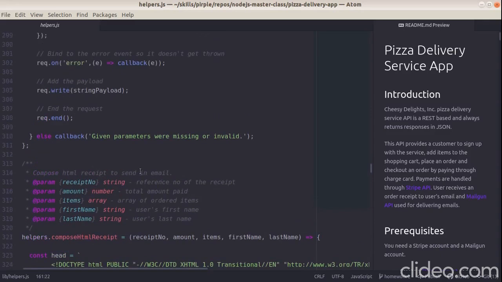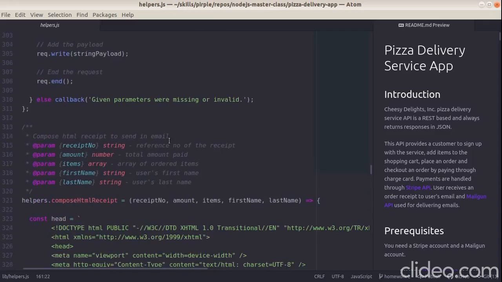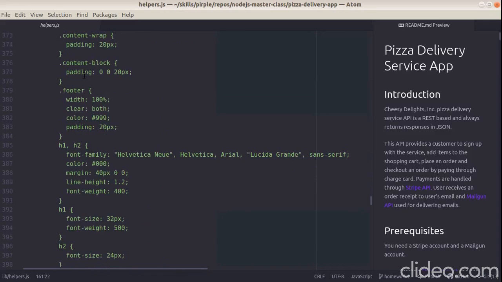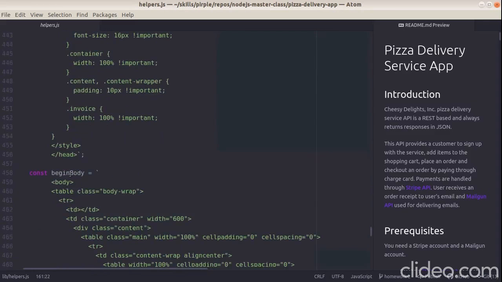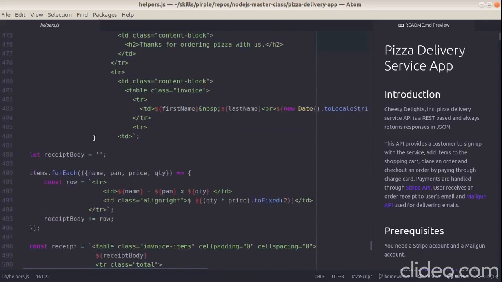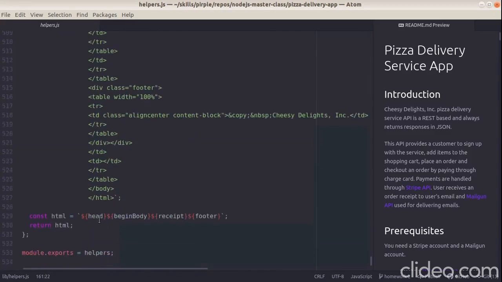Compose HTML receipt. HTML template for this receipt. It has the header part of the email receipt and the beginning of the body, the HTML syntax and some CSS, and returns this HTML receipt. Finally, export helpers object as a module.